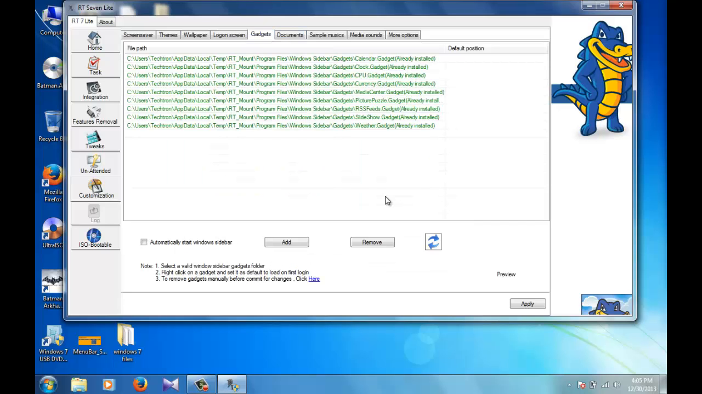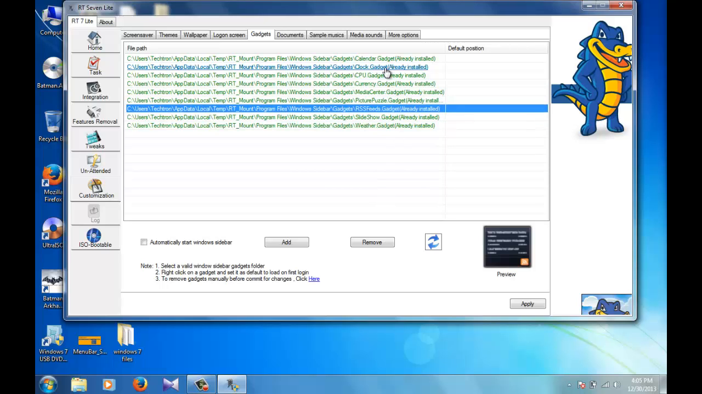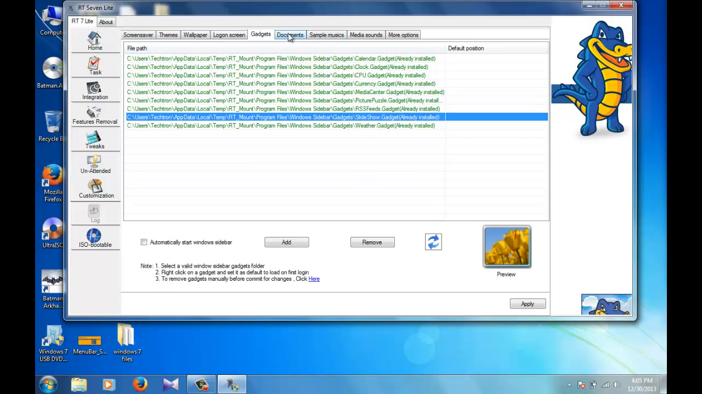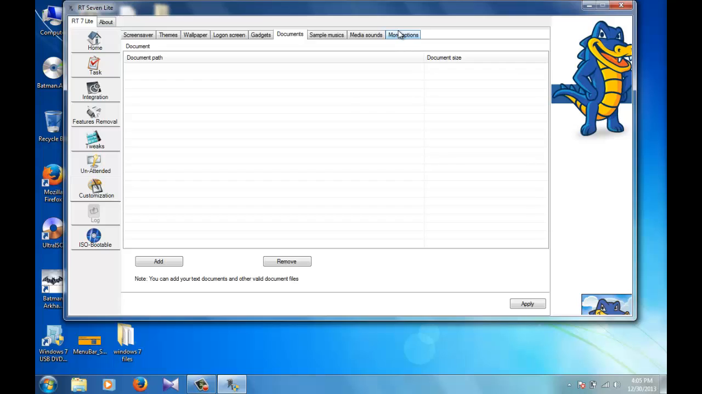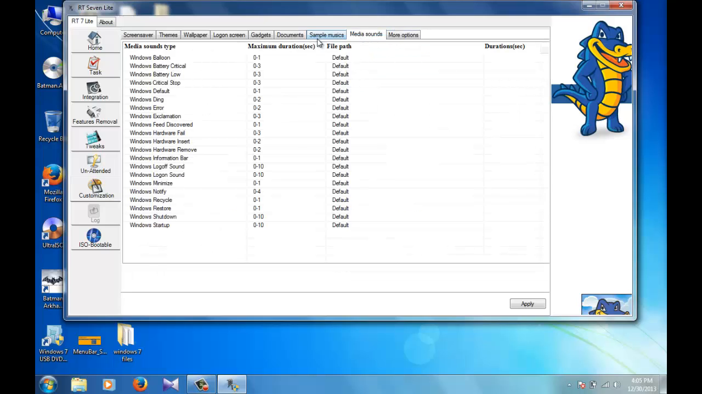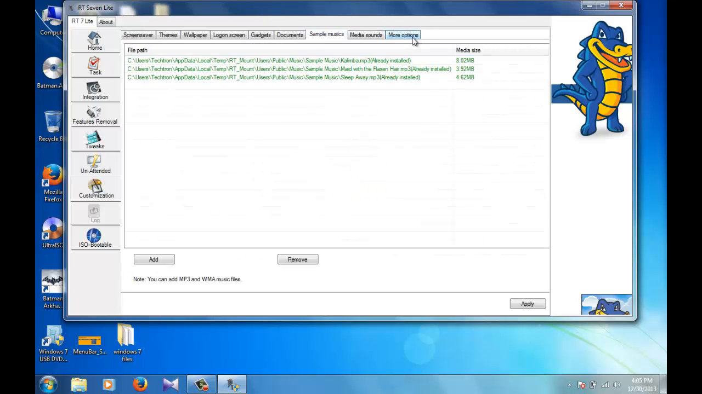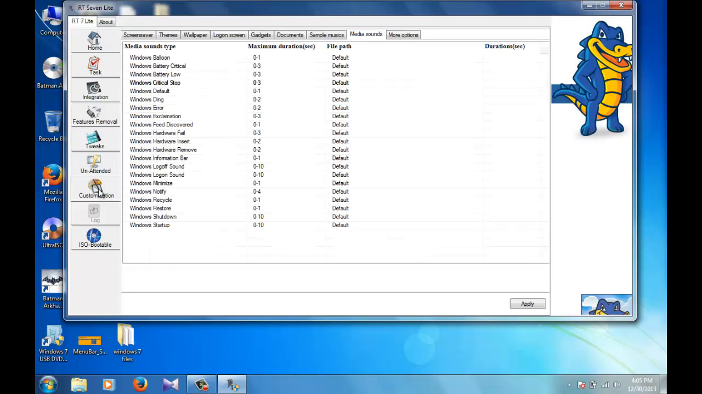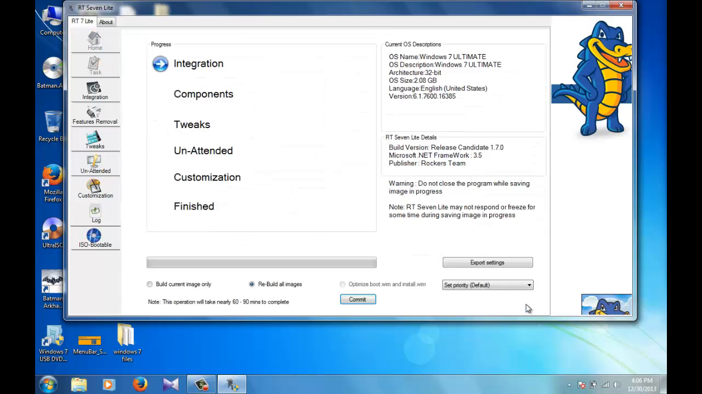You can add gadgets as well as remove. See, these are the already installed gadgets, and if you wish to remove, you can. So here are some more options which you can play with. I would recommend you do some R&D before playing with these options, and once you are done with the customization, you can click on apply.